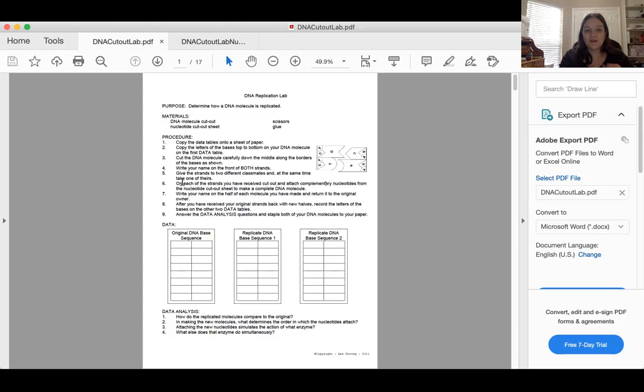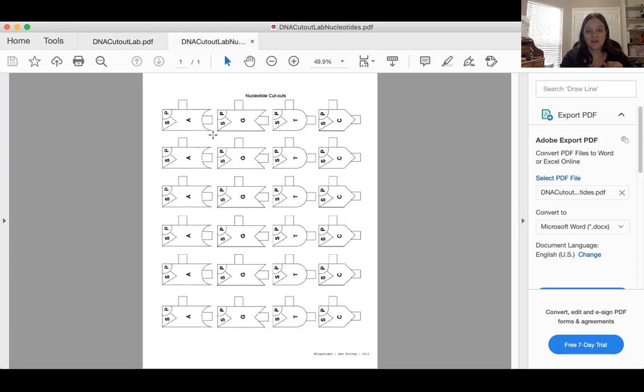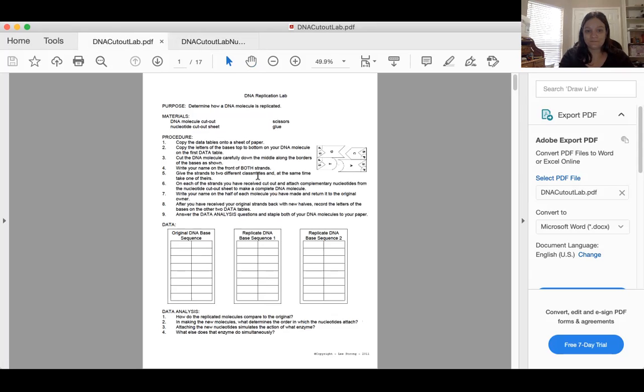So you are going to then attach the correct nucleotide. So you have a whole bunch of these. These are going to be harder to cut out. You've got to cut all the way around, and you've got to keep the tabs. And then you're going to glue them on where they should go. So you have a tab to glue it onto the piece across, and then a tab to glue it onto the next one on that same side.